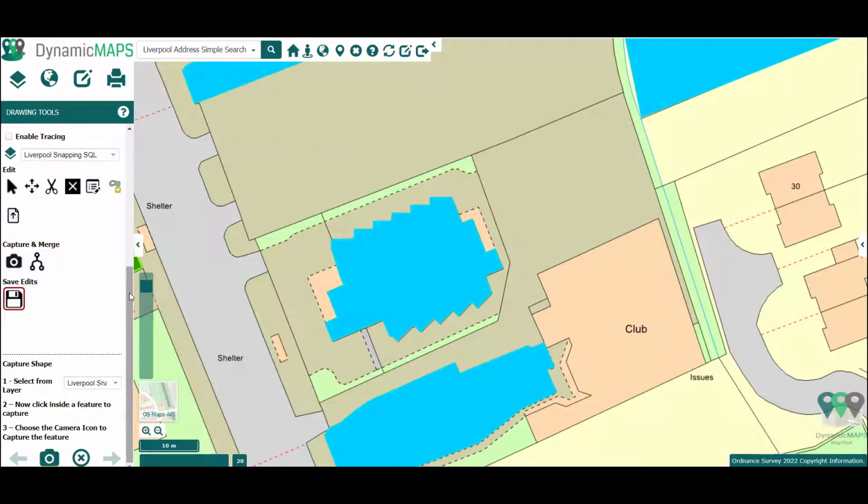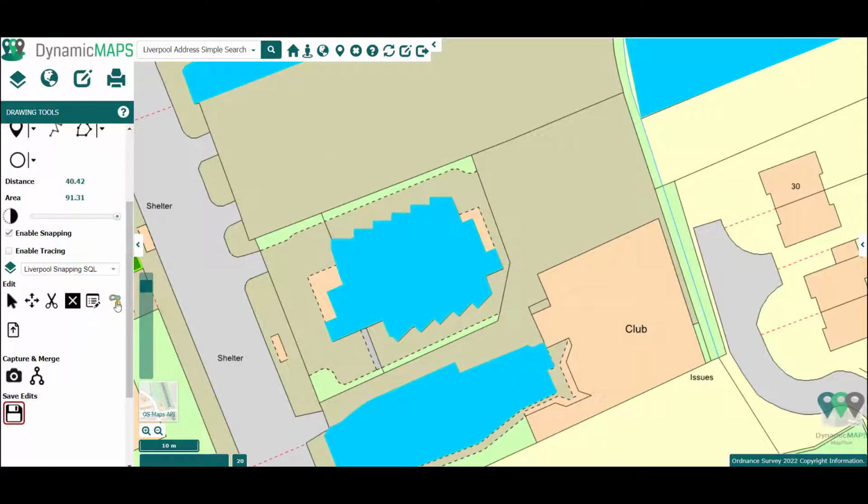Another useful tool is the Add Ring option. This allows you to choose an existing map feature to then draw a ring inside, left clicking to create the shape. When completed, this will create a hole within the map object. Remember to choose the Save button to commit the updates to the feature.